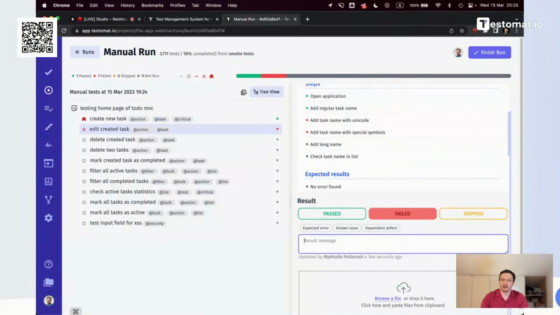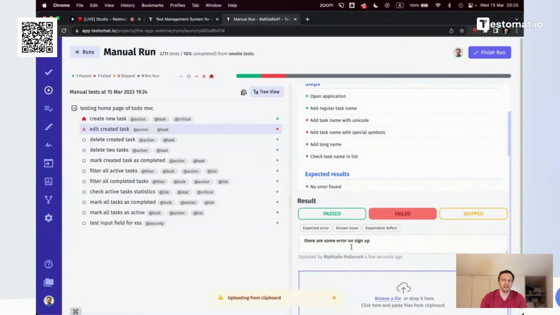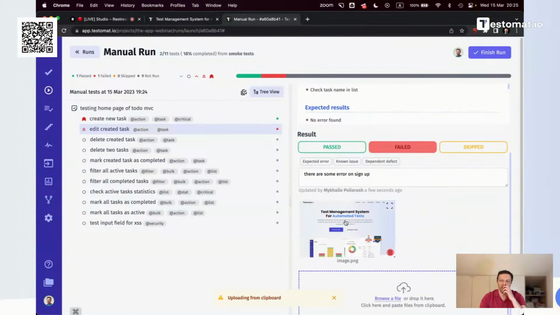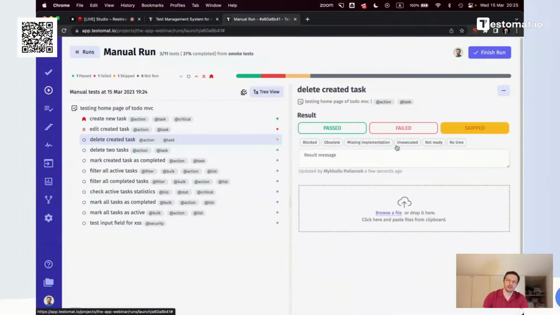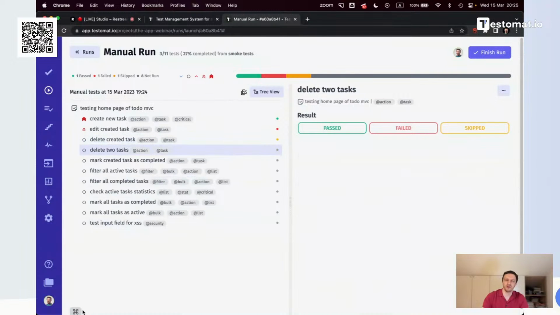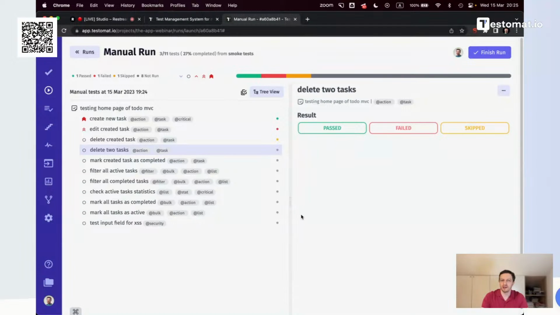We will put, okay, there are some errors on sign up, something like this. And of course, we can put some screenshots immediately here, right? And then it will appear over here. Then you can go through all of this list of the test cases. You can use the mouse, or you can use the shortcuts to quickly mark your test cases as passed, failed, or skipped. I will use it to quickly go through.